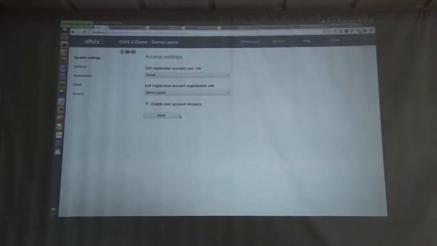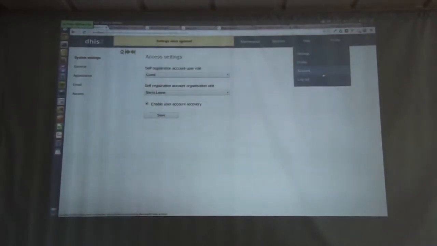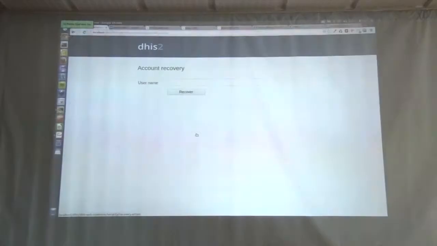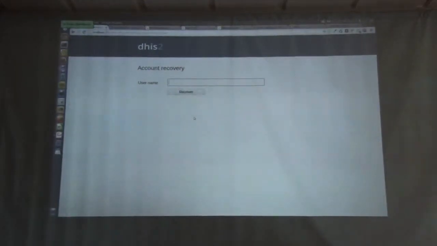Enable user account recovery, say, and that means that people can come, they can say forgot password, they can enter their username, and they can recover, and they get their password in the email. So that's a good thing because very often people forget their username. You don't want them to call you every time and make you restore. Again, that's a lot of work.